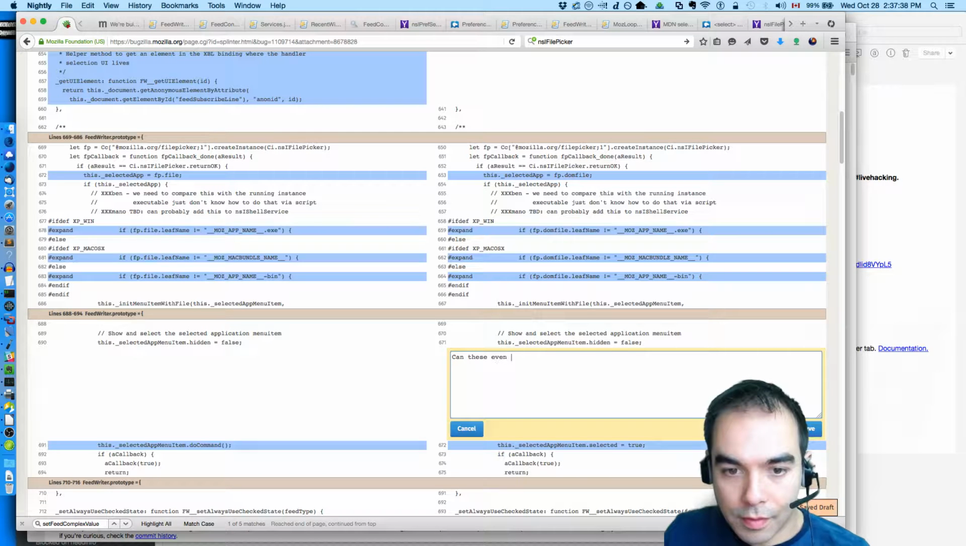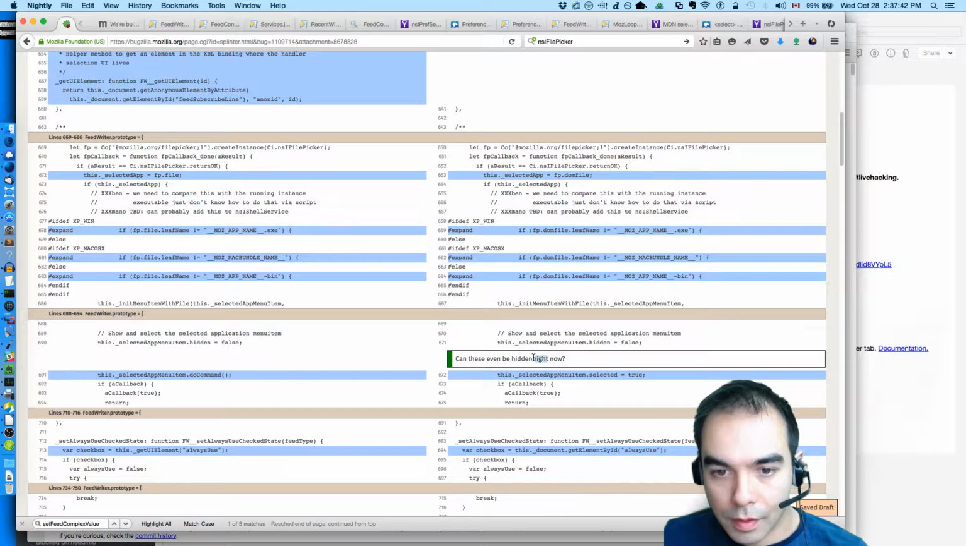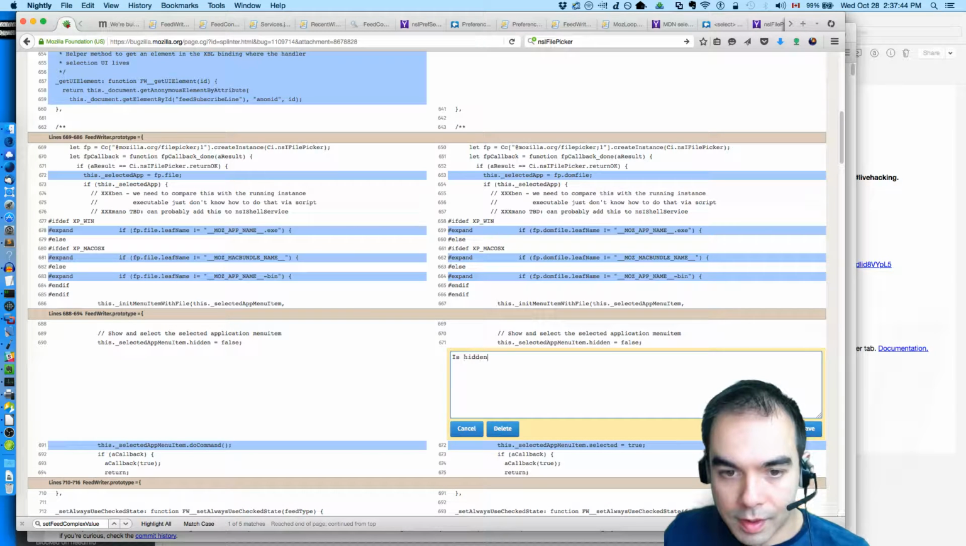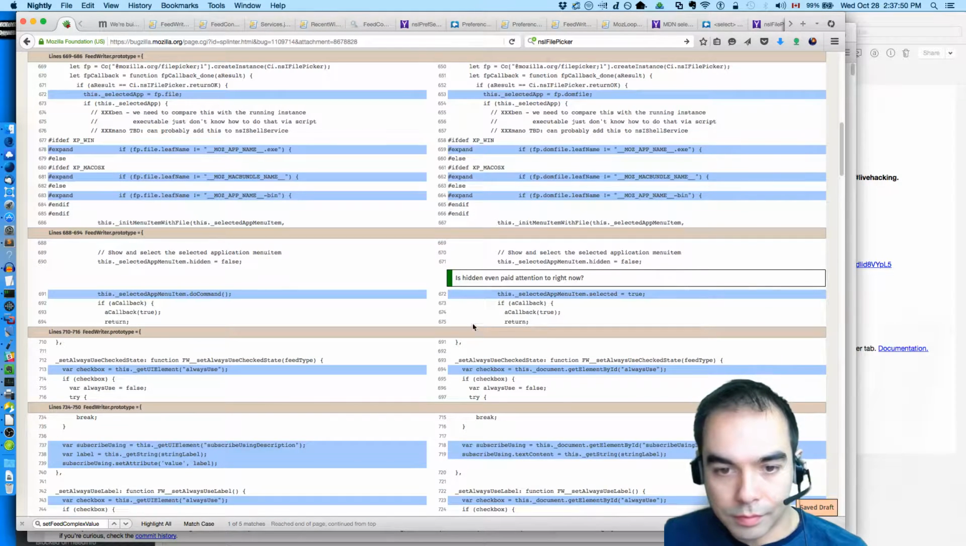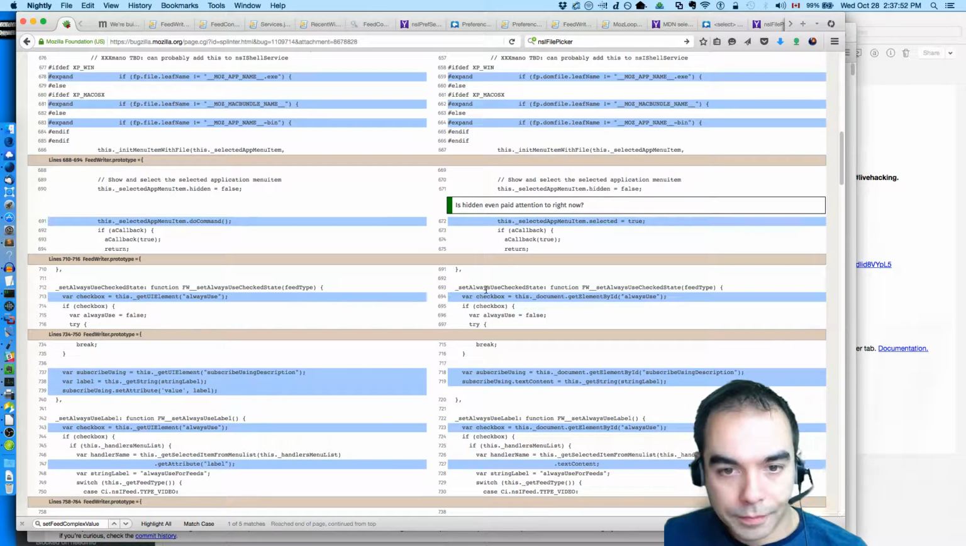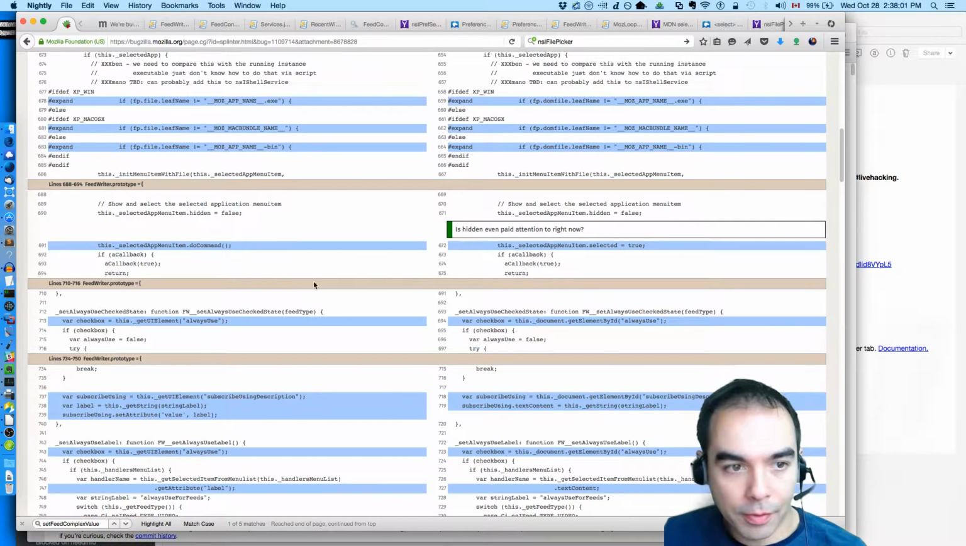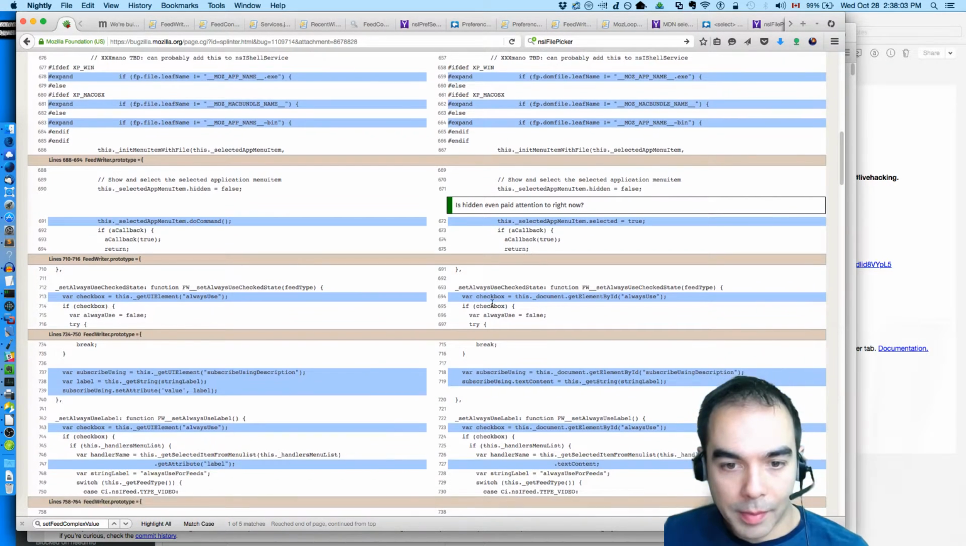Can these even be hidden right now? Is hidden even paid attention to right now? I don't think so. Always use checked state. Okay, so he's switching away from using get UI element, that's fine.